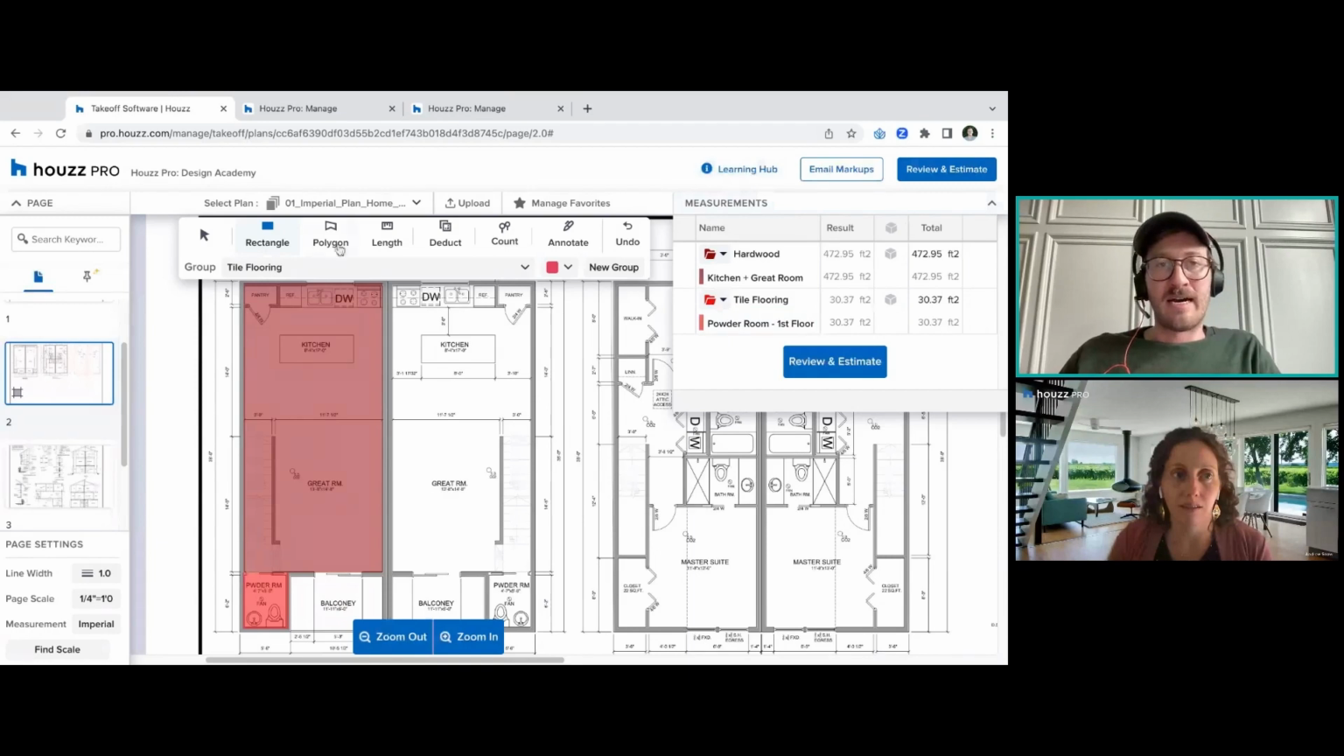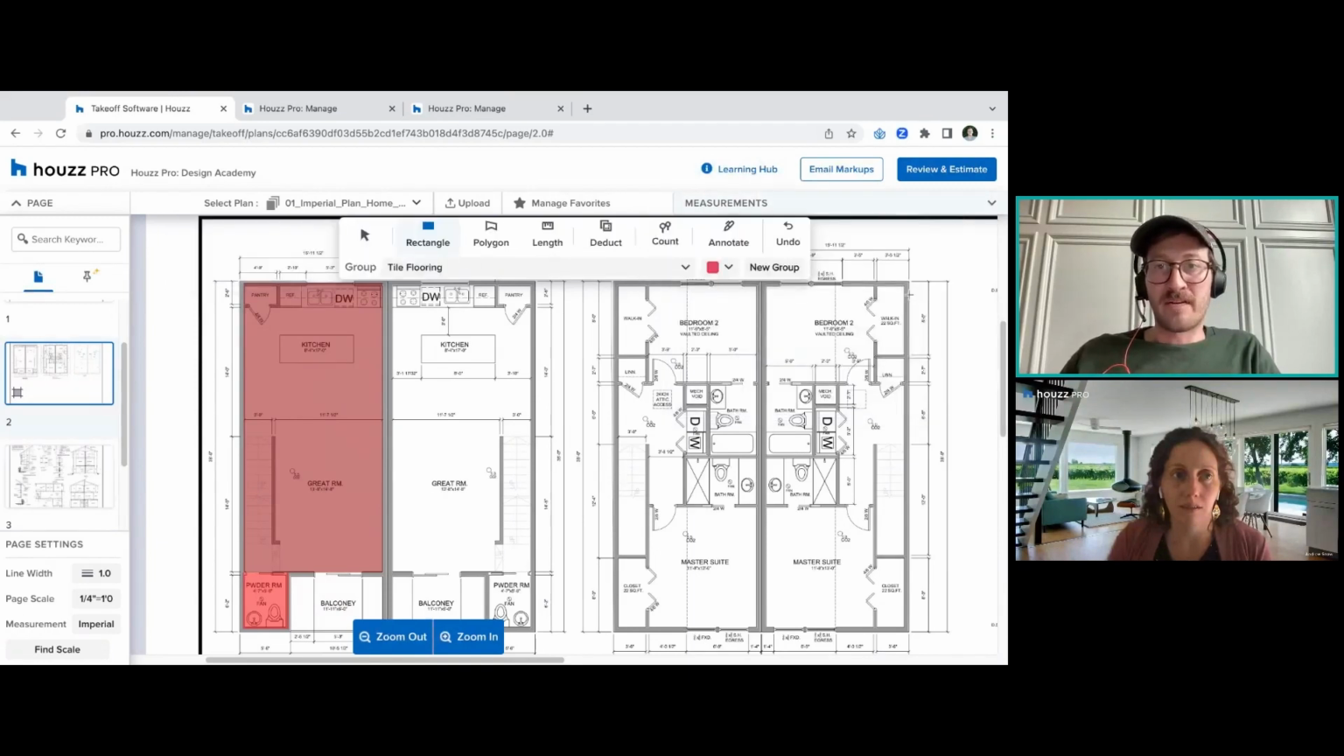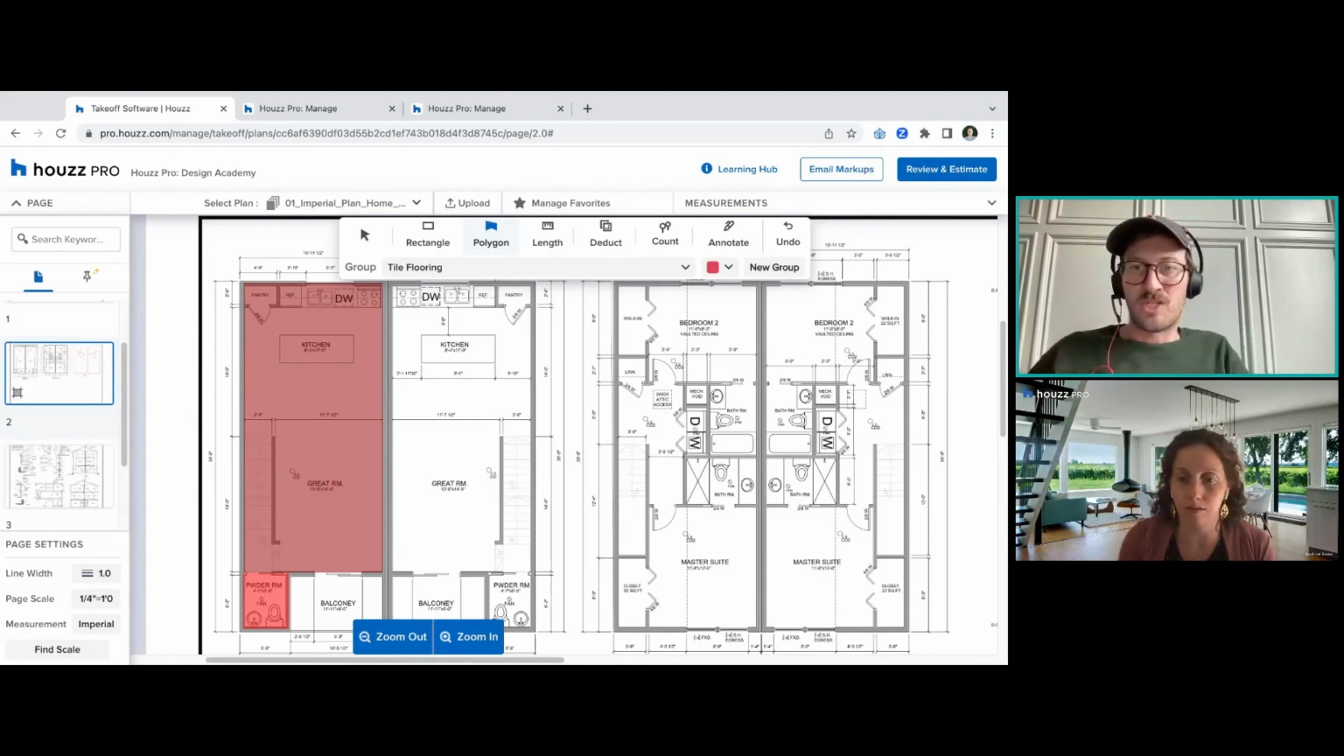Beyond that, I can also do slightly more complex measurements. So what I want to show you guys is a polygon. Now, polygon is just what we call this, but basically that allows you to go and cut through and do your own sort of room shape.